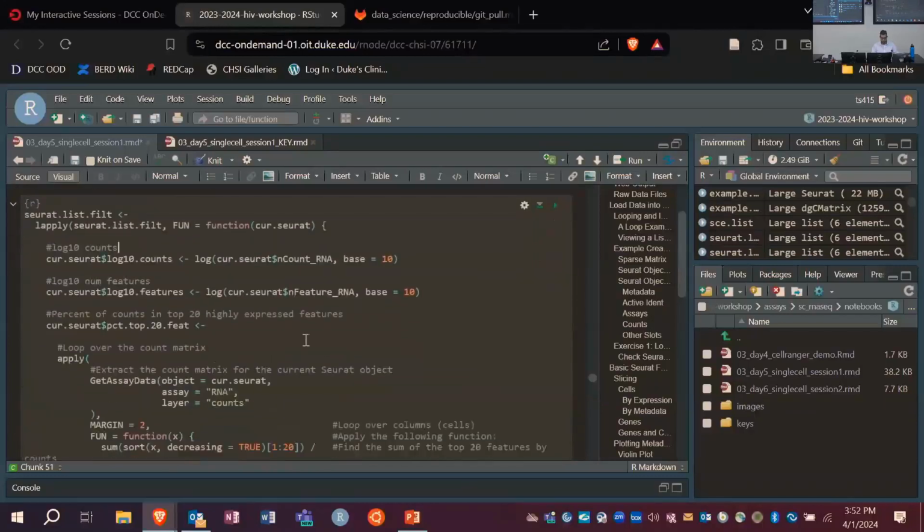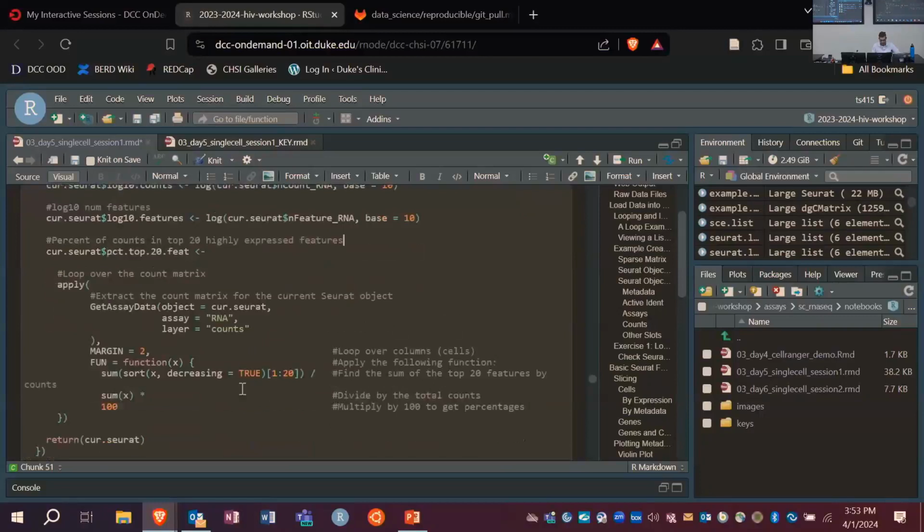So before we examine some of these QC metrics, we need to derive them, similar to what we've just been doing. So we'll derive log10 counts, just using the log function base 10, and log10 features, again the log function base 10 of the nFeature column in the metadata. And then the percentage of counts that are in the top 20 highly expressed features is much more challenging to accomplish. So I'll walk through what my code does to do that. I'm not aware of a Seurat function that does this for you. So I had to do it myself, and I'll show you what I did, and hopefully it's useful for you at some point.